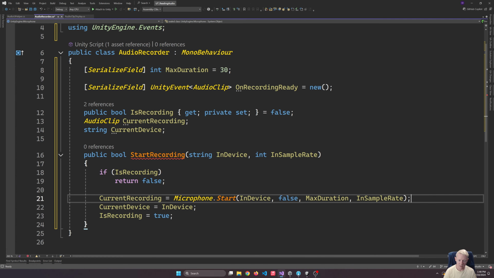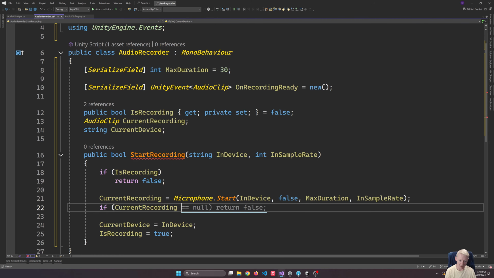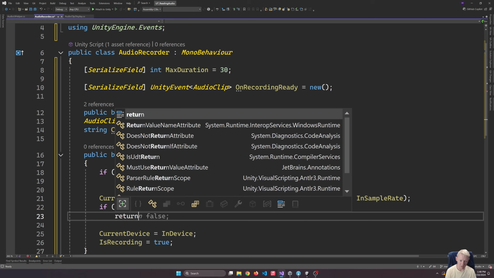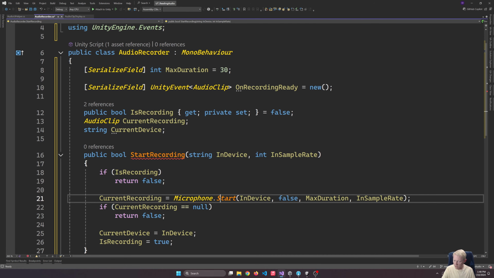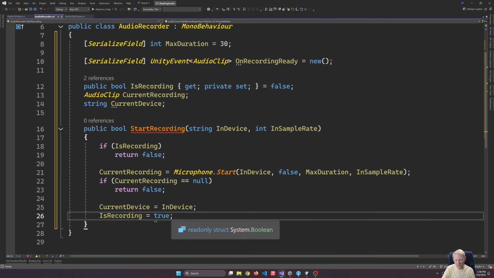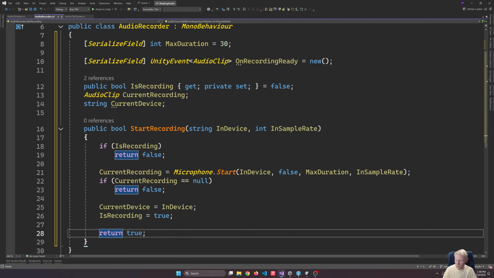However, this could have actually failed. So I'm going to check here. If current recording is null, then I return false, because if this fails to start for whatever reason, this will come back as null, in which case we don't want to set up any of the rest of this stuff because we aren't actually recording. And then otherwise, I can safely return true.